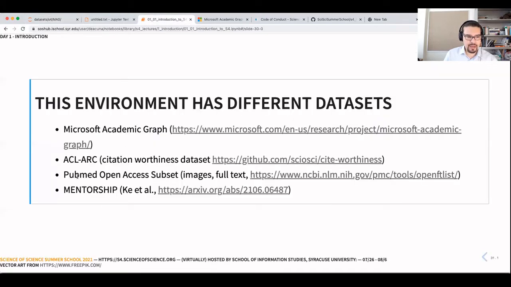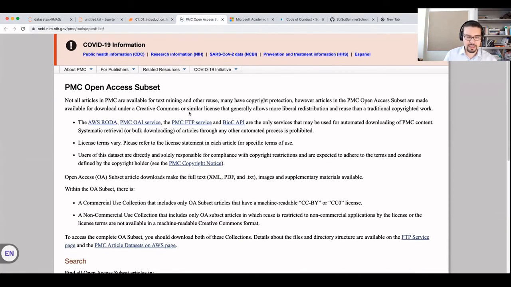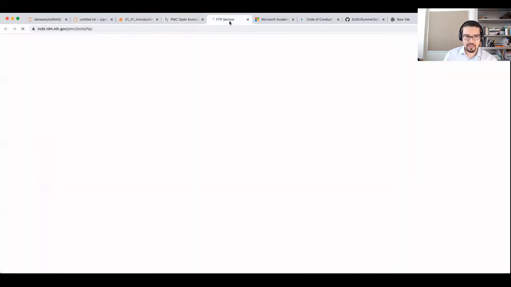The other data set that we have is a sample of the PubMed Open Access subset. If you are interested in things beyond citations, more about content, this is the place to go. They make available around 7 million open access publications, and we have a sample of this.